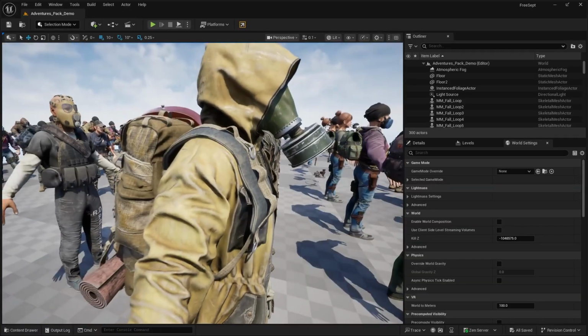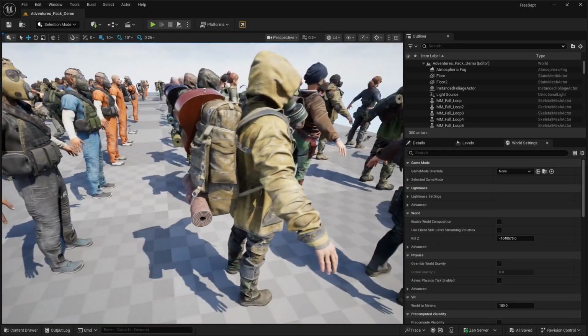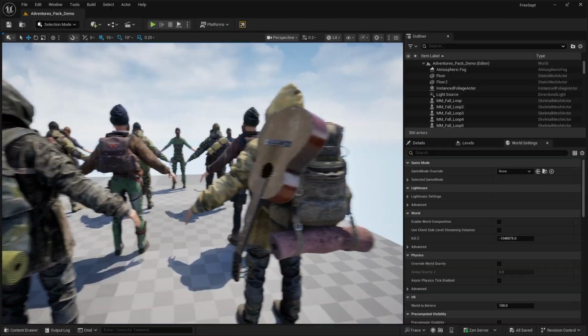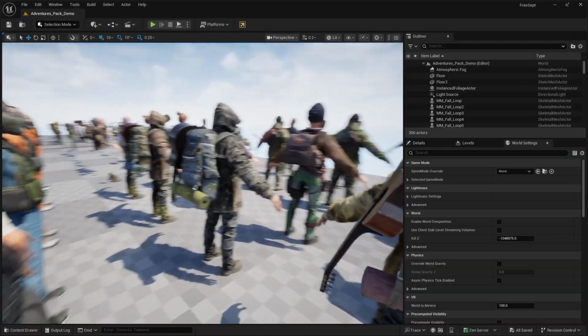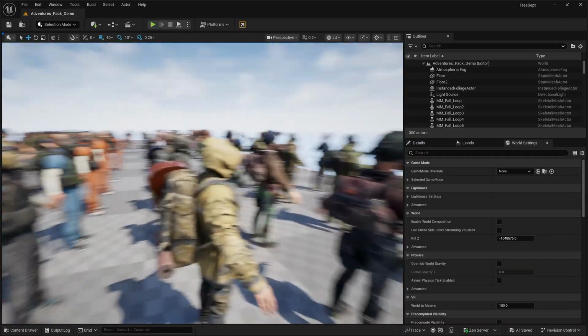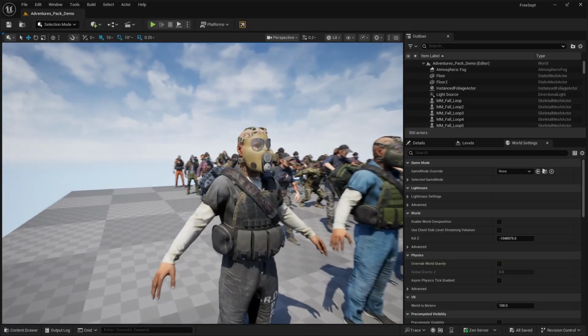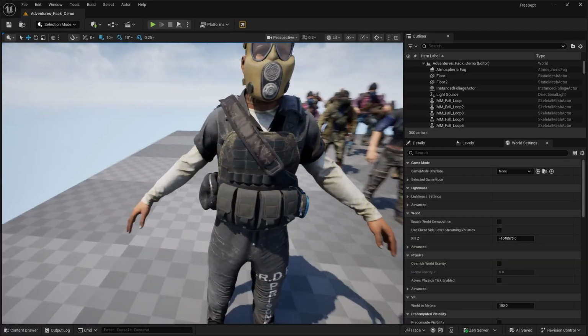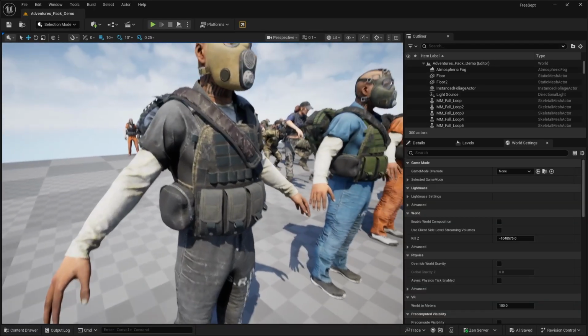You can see this character has sort of like this gas mask and yellow jacket. What's neat about this is they have all these different details. There are, I believe, four different character types. Starting in the back over here, we have this character with this gas mask. He has sort of like this vest. You can see all the details of the cloth.